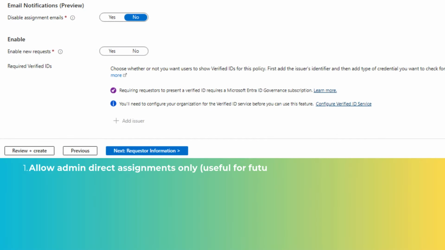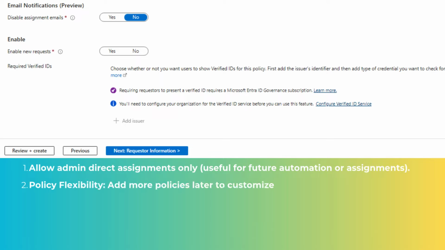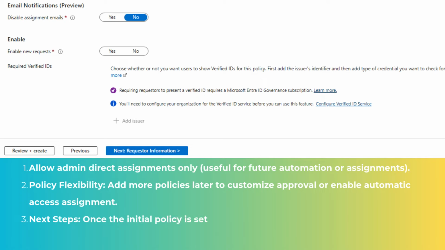Choose Admin Direct Assignments only if you're unsure about request settings or plan to automate access later. You can always add more policies later to customize approval settings or enable automatic access assignment. Once your initial policy is configured, click Next to finalize the creation process.